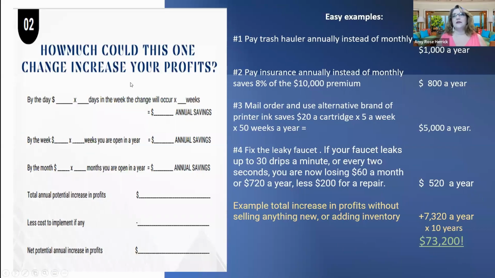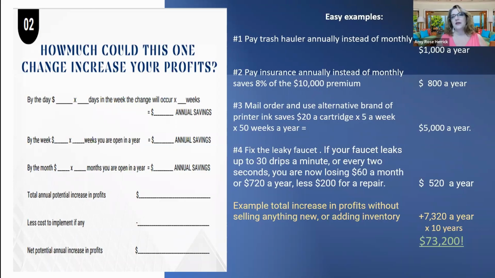Now, one of the things that we could do, and this is out of the workbook and the course that I have with it that really goes a little deeper into it and gives you some other formats to work with. Now, how much can a change make? And most of you don't think that it will make much of a change. And I'm going to give you just one example.